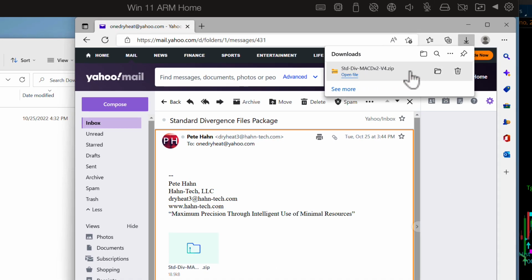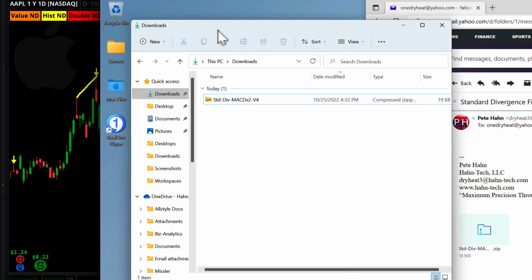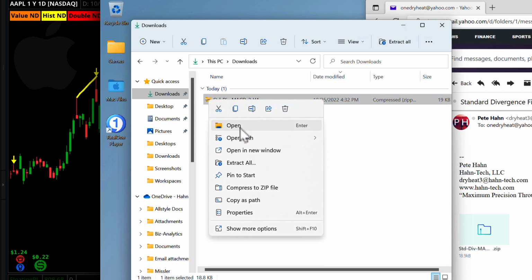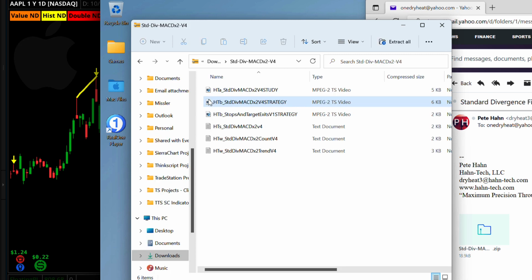Now we can open the file from here, but we don't want to do that. You can see I've got this window over here that shows the downloads folder for my Windows. This is the default download location for all files that are downloaded from the internet. And what we can do then is we can do a number of things. We can go ahead and extract all, which will extract all of them to a new folder within this folder. Or we can double click on this to open it, or we can right click and select open. So I'm going to just go ahead and do what I find easiest. I'm going to double click here, and it's going to open the folder to view its contents.